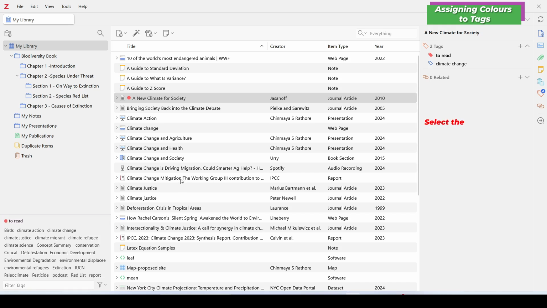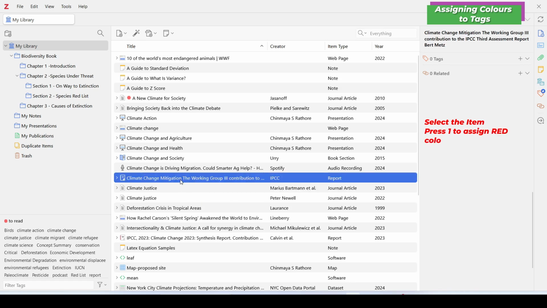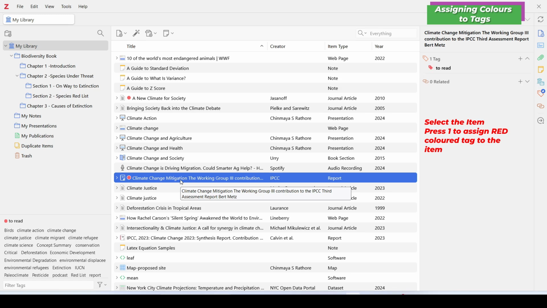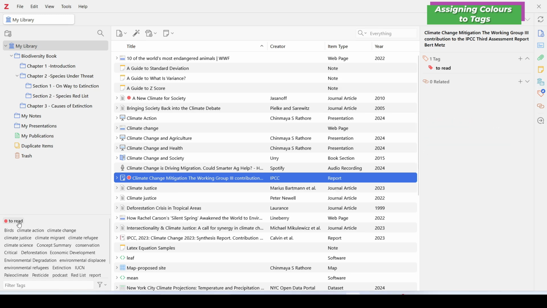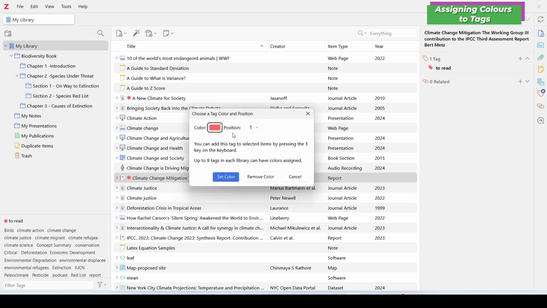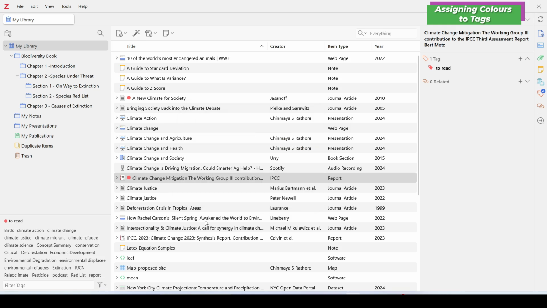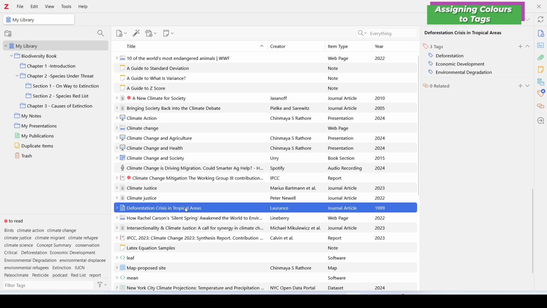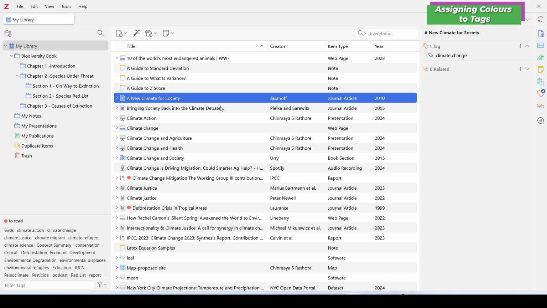Now let's say I want to assign the same tag to this particular item. All I need to do is simply press 1. And the moment I press 1, I have this color tag assigned to this item. Remember, when we assigned this color, we gave it the position 1. And therefore this 1 can be used to assign the to read tag to any item. Just click on it and press 1, and this tag will be assigned to that particular item. If you want to remove this tag, you can press 1 again and that tag will get removed. It's acting like a toggle switch.